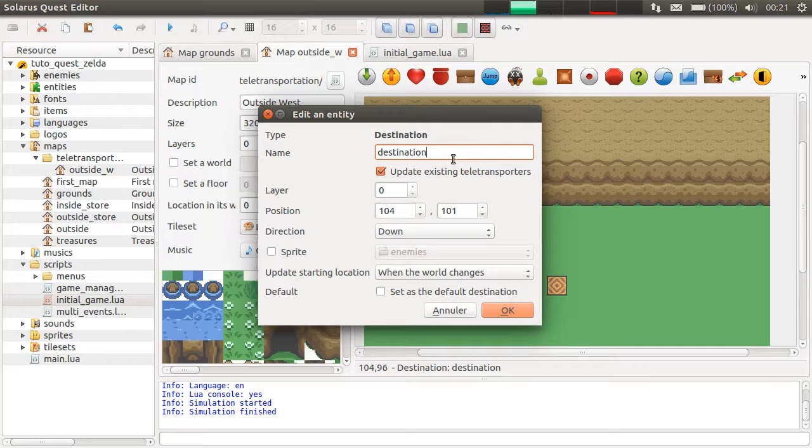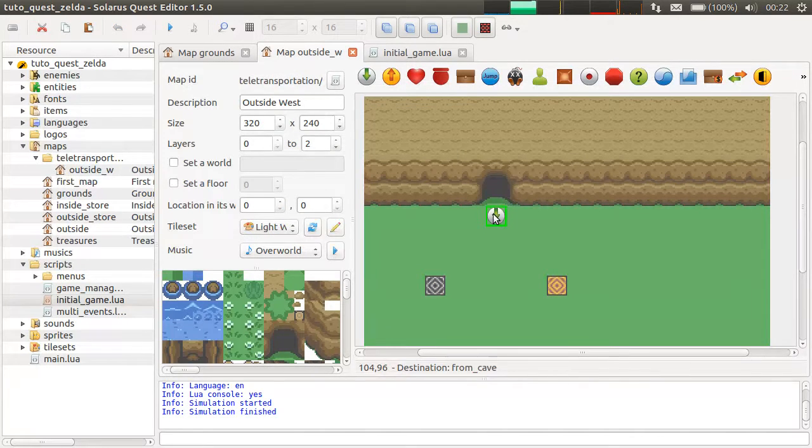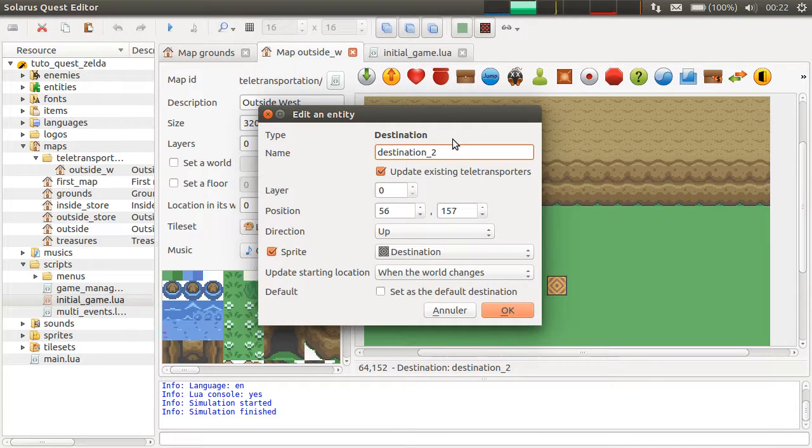So this one we will call it from cave. And when you rename a destination, by the way, you can choose whether or not existing teletransporters leading to this destination should be updated to the new name, because they refer to the destination by its name. So usually it will be yes. Okay, this one is called from cave, and this one will be called just destination 1.